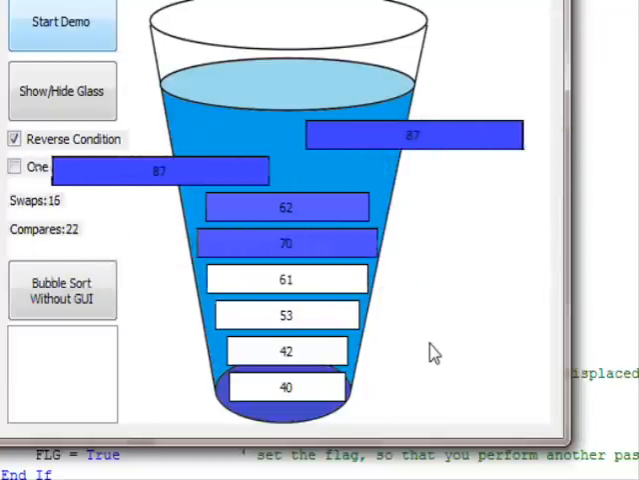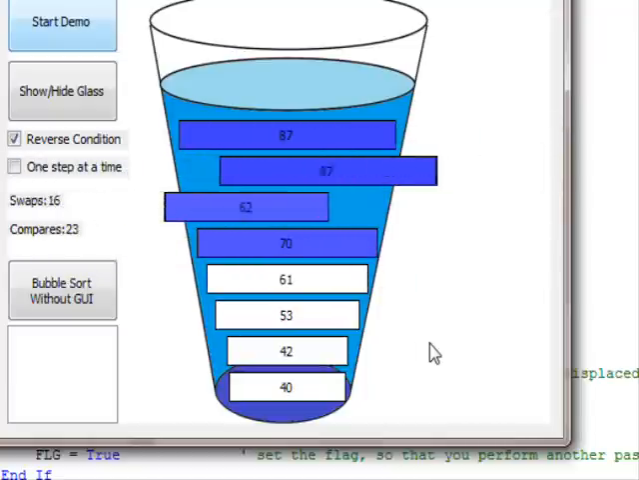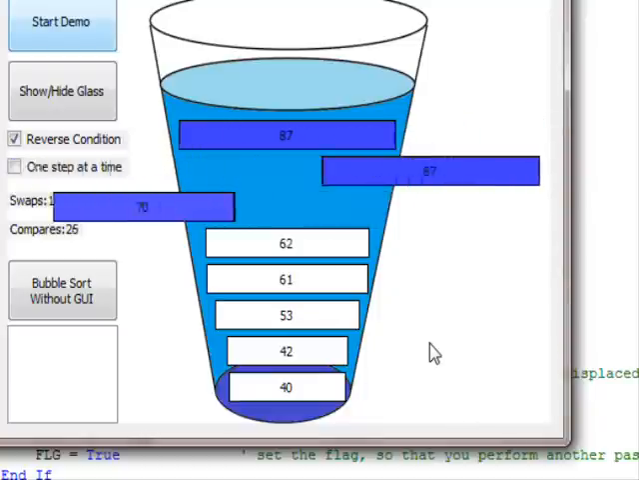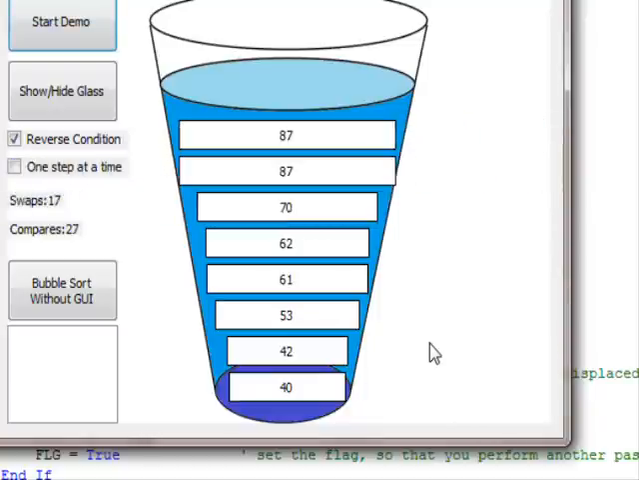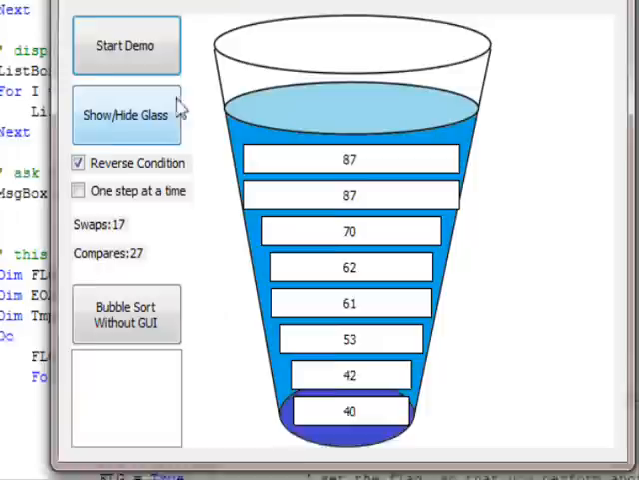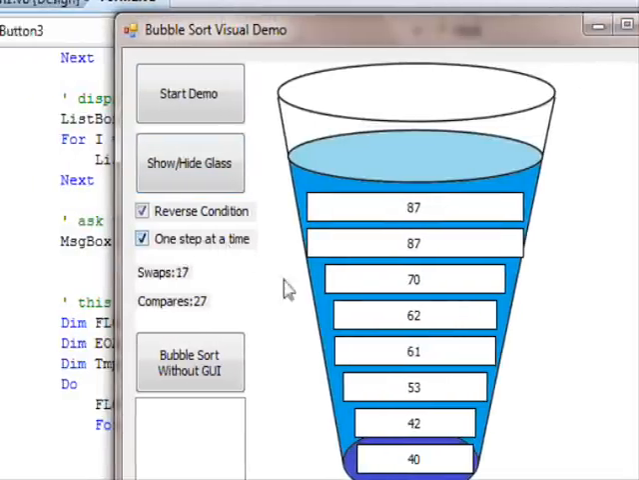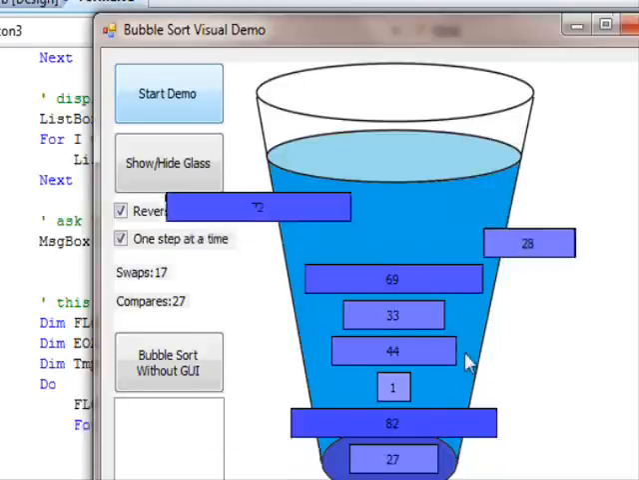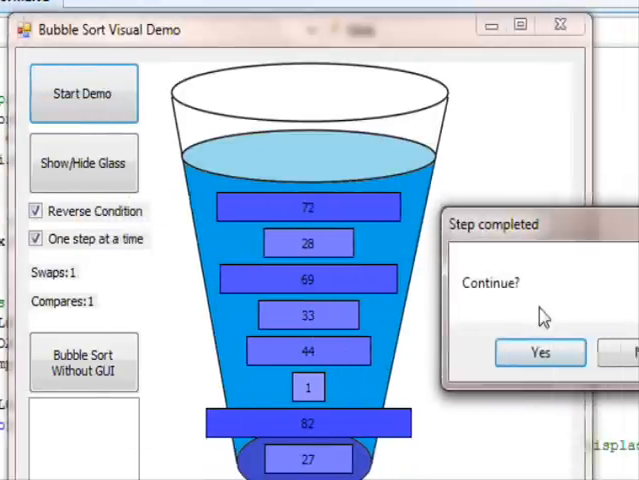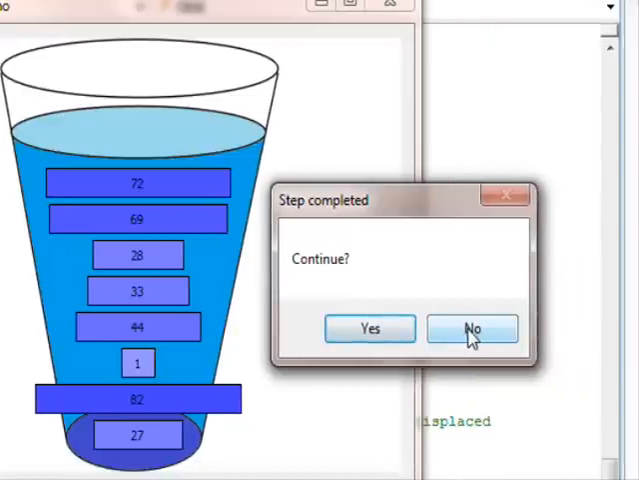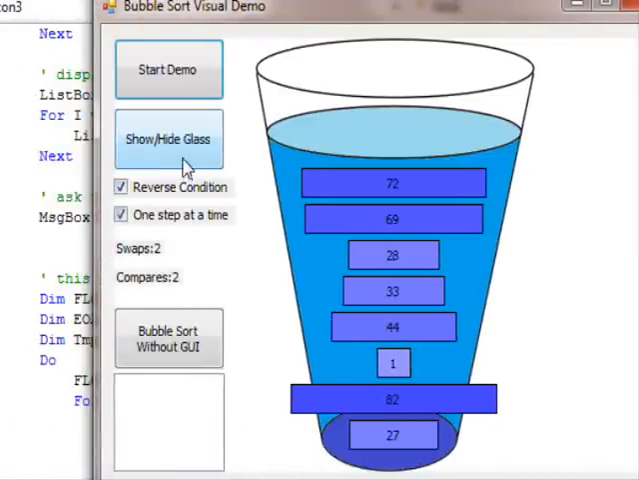You will find this demo available on the website, so you can download it and experiment with it. You can run this demo one step at a time and understand how it works. If you would like, you can just click here one step at a time, and when you run this demo, it's going to execute a single step and wait for you and ask you whether you want to continue. If you want to continue, just hit yes. If you want to stop, just hit no.